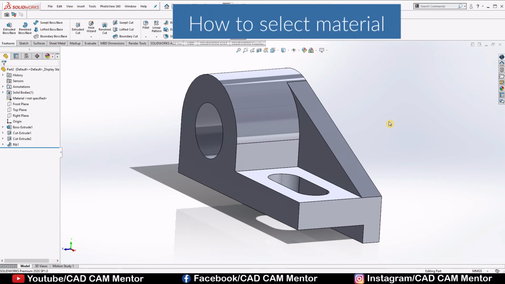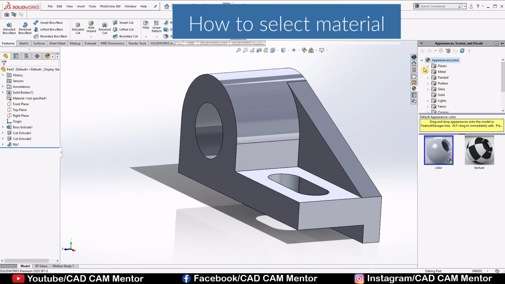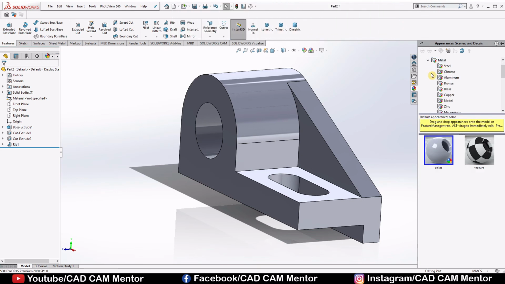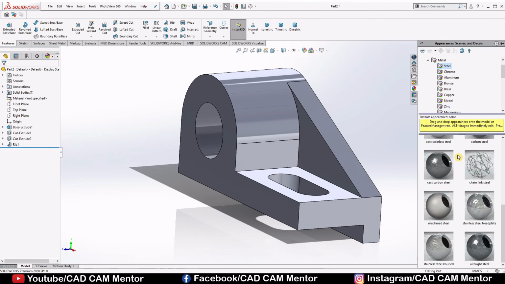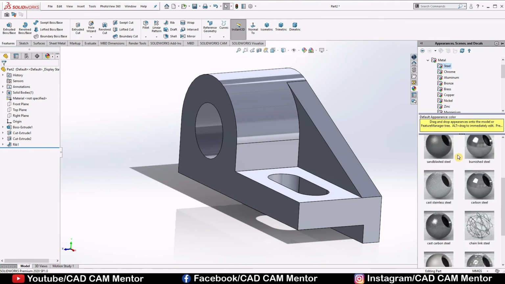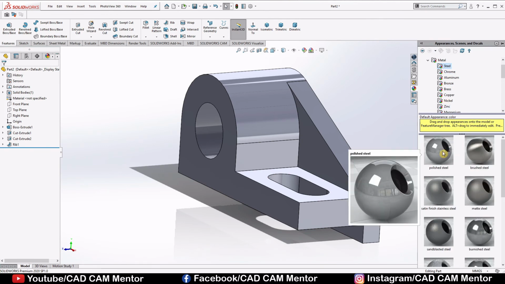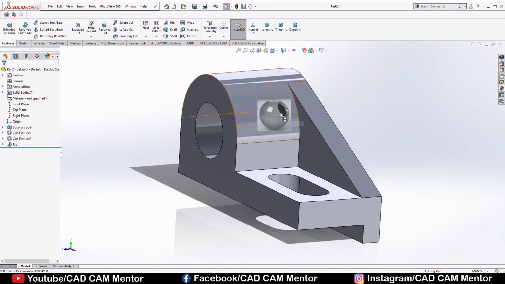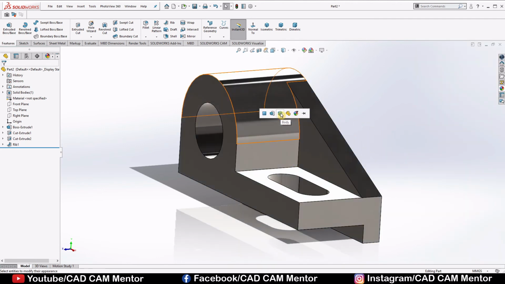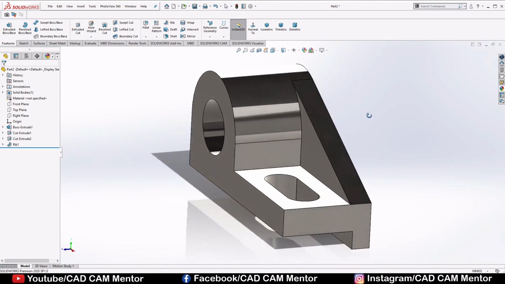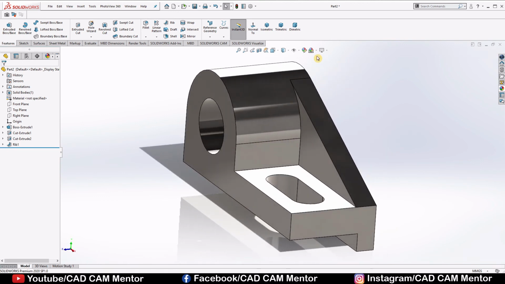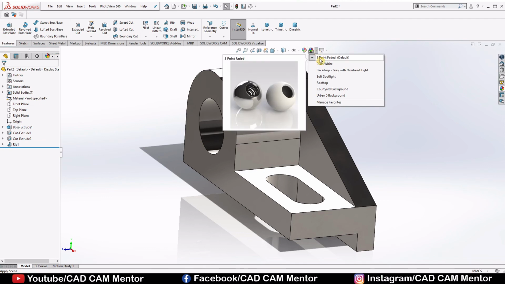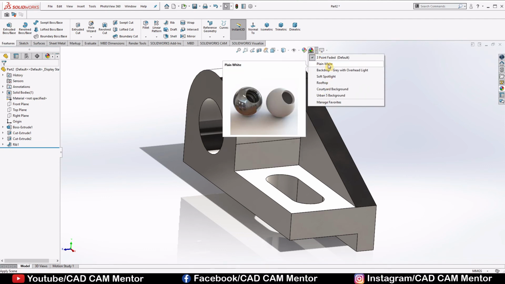Now we'll see how to select material. Go to the appearance, select metals. Here we have so many options. For now we'll select this steel. You can select any steel you want. For now we'll select this polished steel. Drag this polished steel and drop it on the block and select body. To change the background, select the small arrow beside apply scene and select any background you want.